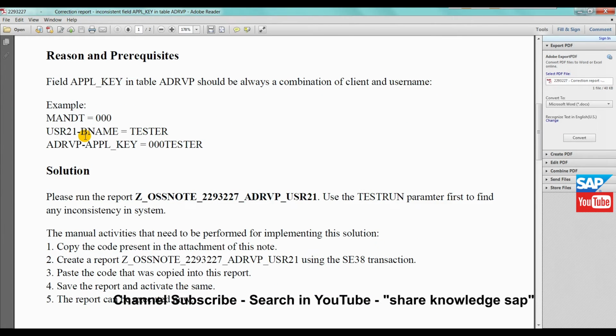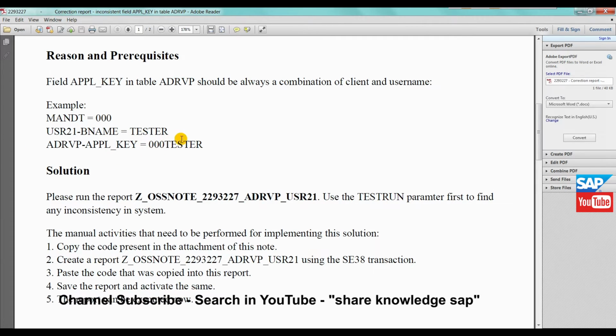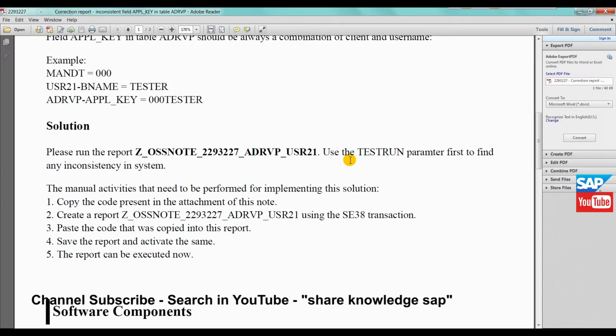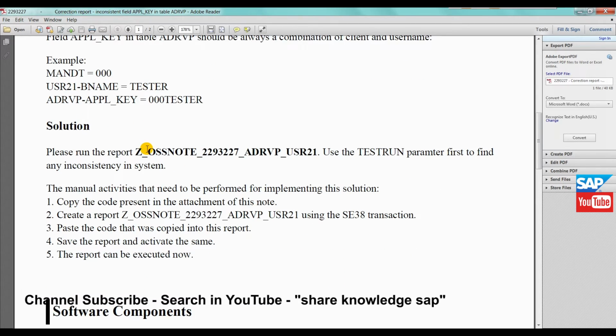In a normal situation, MANDT means the client number, and USR21 has one BNAME column. Here an example is the tester ID, and this table has another column, APPL. The combination of the two tables should be reflected in the ADRP table, but in some cases, in the same scenario, the problem is the system gives an error. So at that time SAP gives one program with this note.